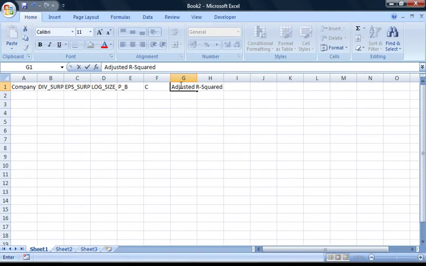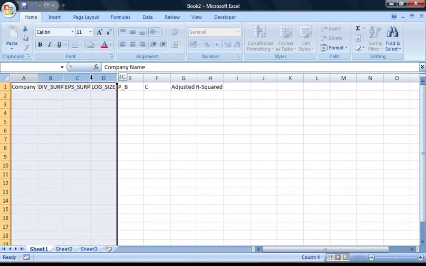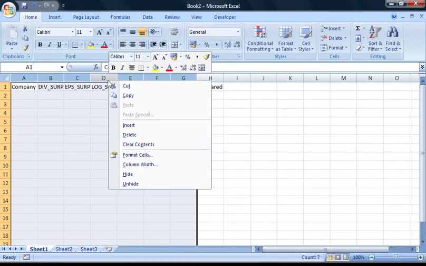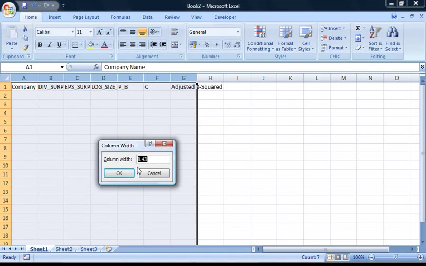Finally, I'm going to adjust all the column widths. To do this, click on the A here, hold down the left mouse button, and drag across to the G. Then right-click anywhere in the area up here, and select column width. I'm going to enter 15, and press OK.